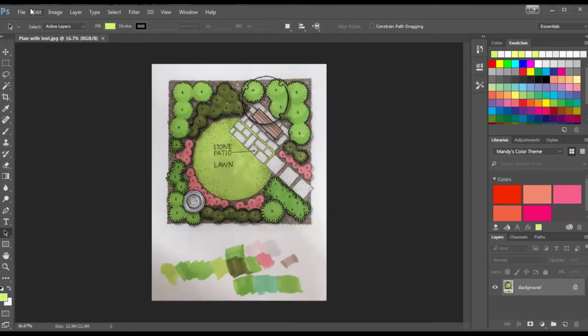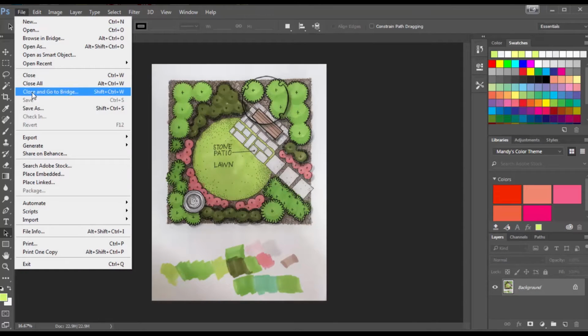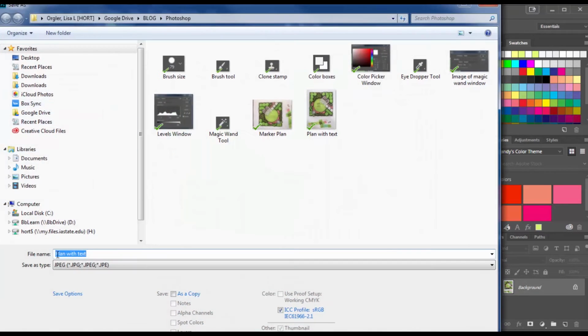So to save this one, I'm going to go to File, Save As, and then I will call it something. And I'll just save it as a JPEG for now, but later when we're done with our project, we'll save it as a PSD, which is a Photoshop document.